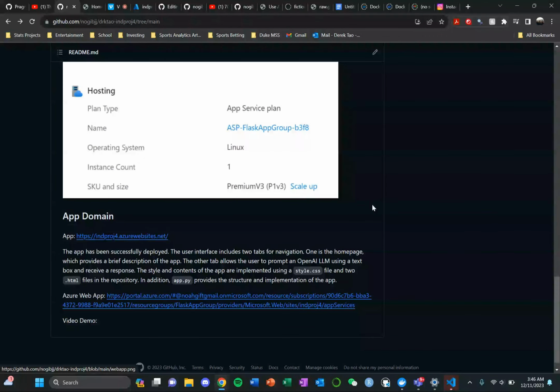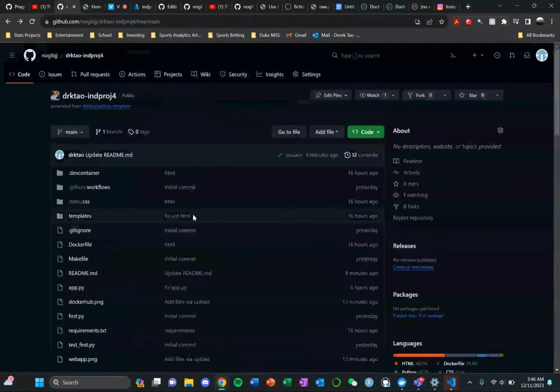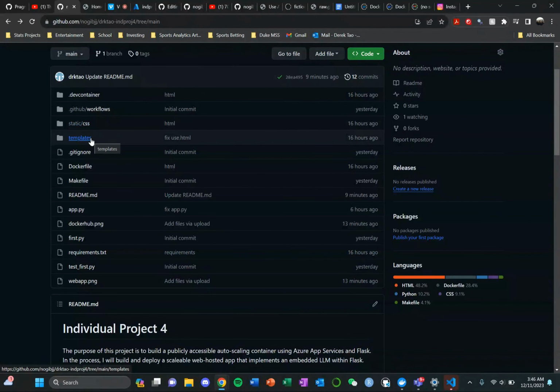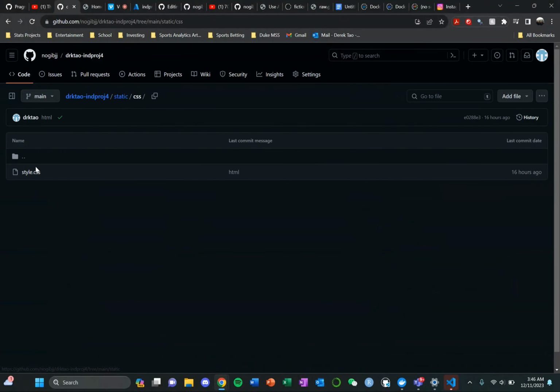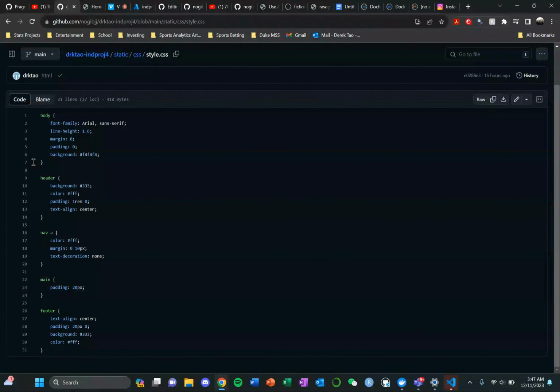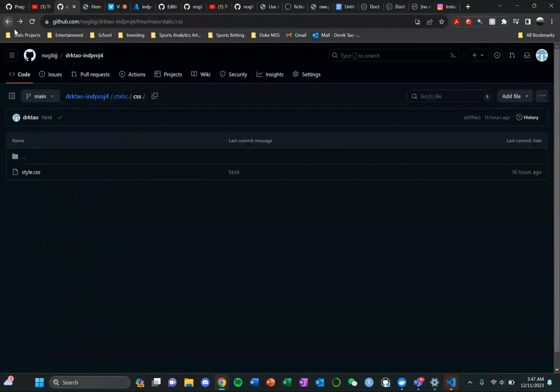So that's our app. Now I'm going to show a little bit of how the app was actually created. We have 2 directories here, static/css and templates. The static/css directory is just establishing the style of the web page, including body, header, main, and footer, just overall what it looks like, the formatting of it.